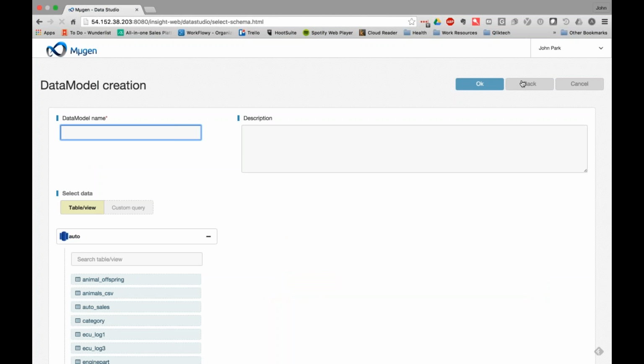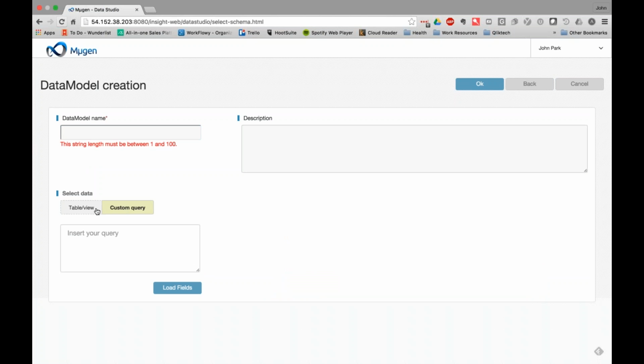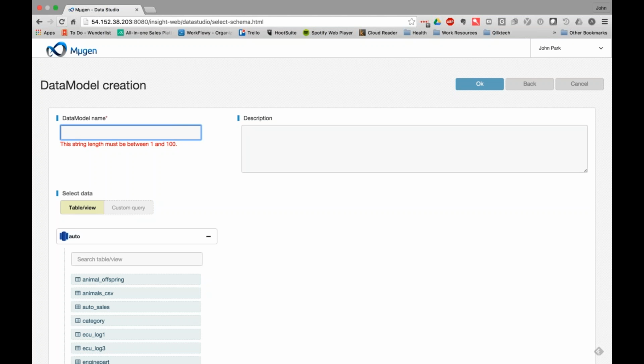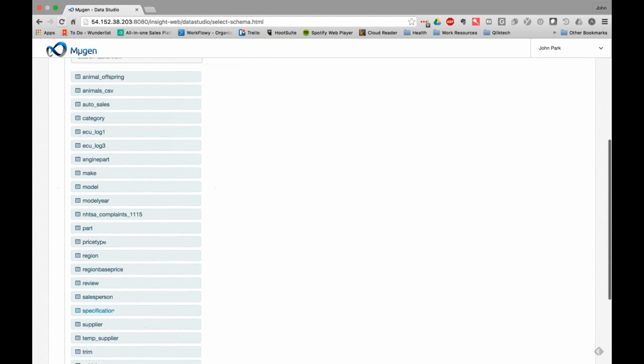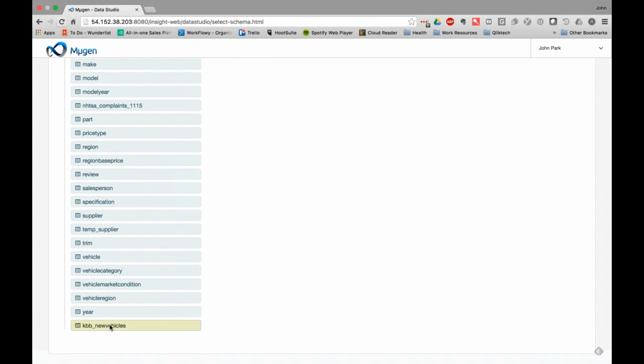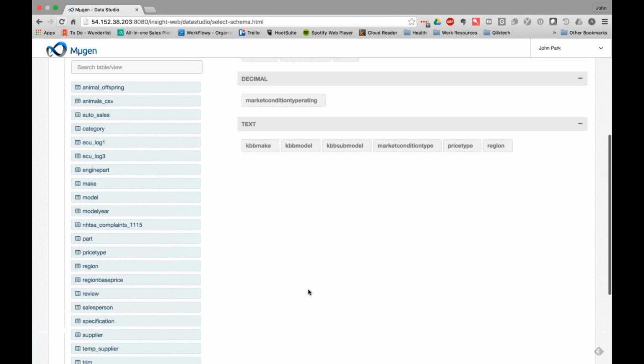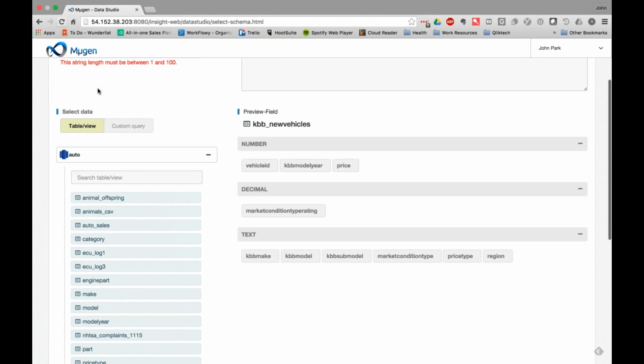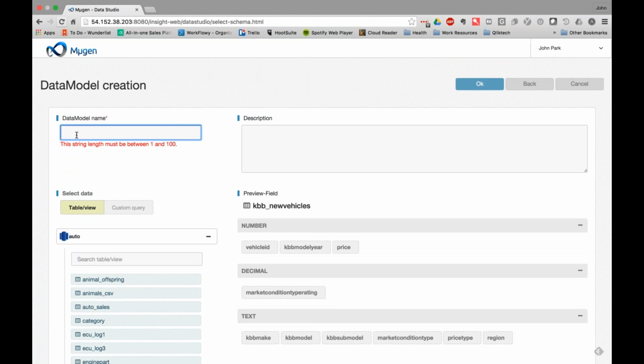So what we do at that point is that we go and scour all the metadata out of Redshift, and then you get to use either a table or a custom query to define the data sets you want to bring into the enterprise data graph. So let's say I'm going to pick KBV new vehicles, and I'm just going to type in test.